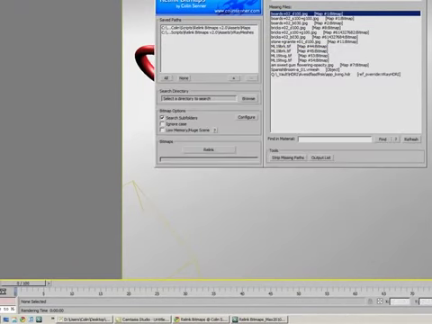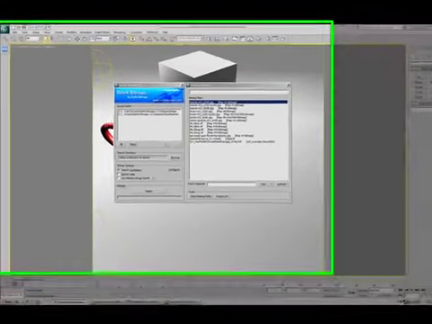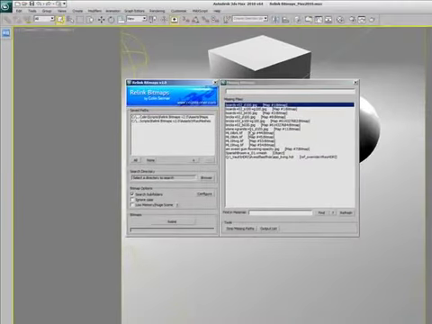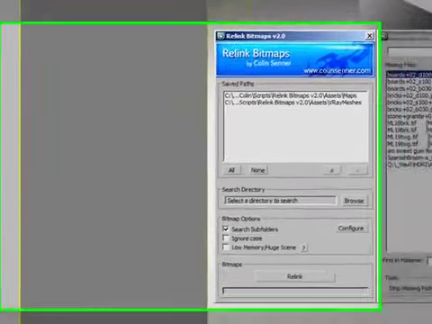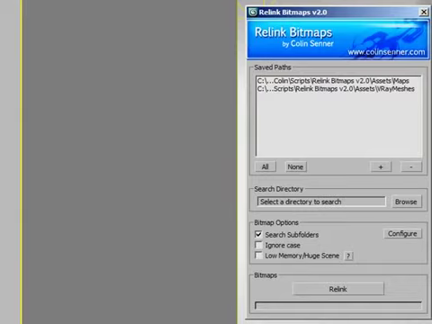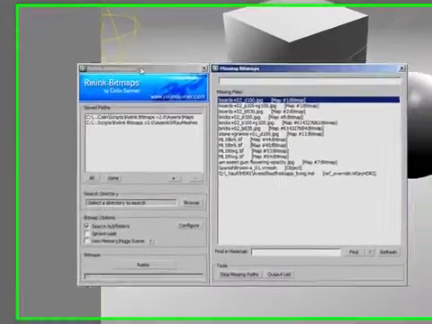Alright, so now let's go over real quick what it relinks. It relinks all bitmap texture types. It relinks mental ray proxies, V-Ray proxies, V-Ray HDRI files, IES files, V-Ray IES files, and certainly more to come based on your guys' input.